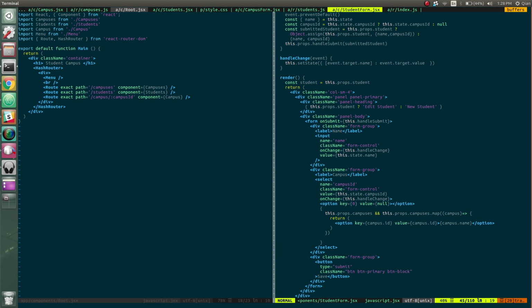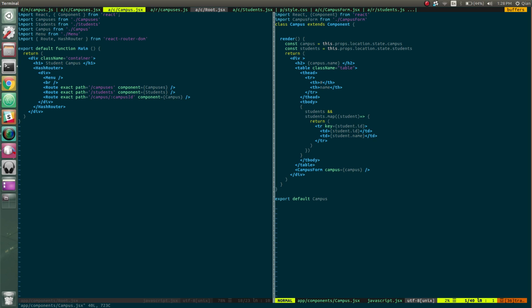And the campus form is also somewhat the same structure. Here we have campuses. Oh, this is each individual campus itself. Remember from the link, we pass the campus and students. It reads it from the location, and then it renders the students inside the table. Very simple table, as you see.